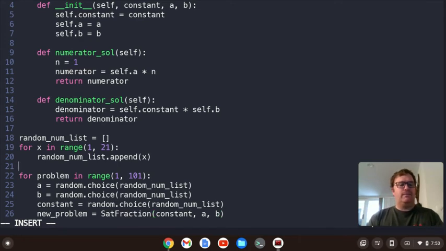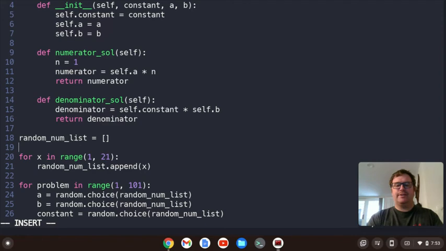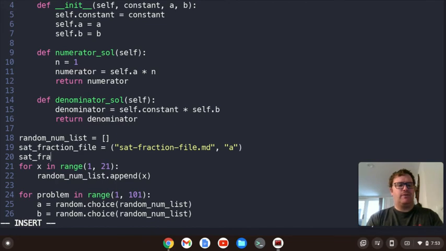And now we have to go back up here for a moment, and we have to create some files to write these things on. So I'll say SAT_fraction_file equals, and then I'm going to have an SAT-fraction-file.markdown, and I'm going to append to that file. And I'm also going to have an SAT_fraction_file_solution, and that's going to equal SAT-fraction-file-solution.markdown, and I'm going to append to that file.